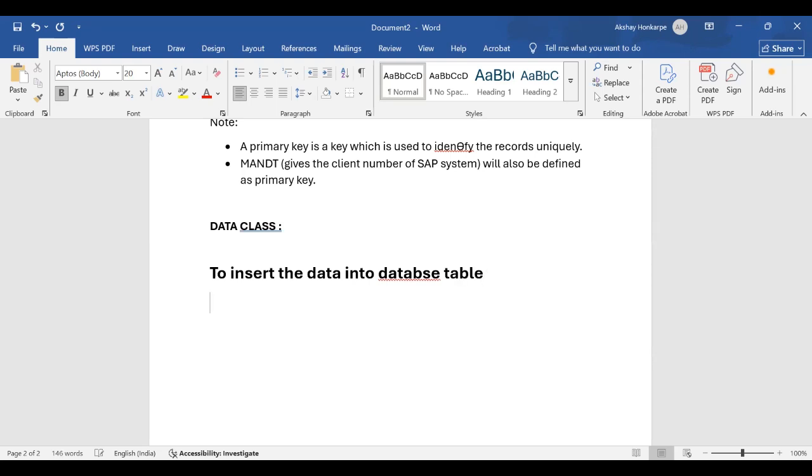We have multiple options. First one is the SE11. Using the SE11, we can insert the data. Second one is the SE16. Using the SE16, I can also insert the data into my database table. After that, we have the SE16N. Using SE16N, I am also able to create new entries, insert, update, delete, modify.